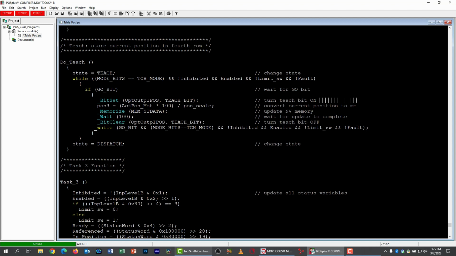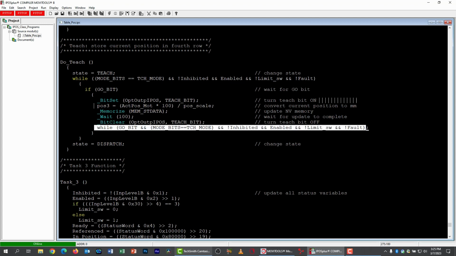And then finally, we wait for the go bit to turn off or one of the other early exit conditions to happen. Now, if the go bit goes off, we stay in the outer while loop, so we could actually do a teach again if we want. It would teach the exact same position, so it would be kind of pointless. But we don't actually exit the current state.